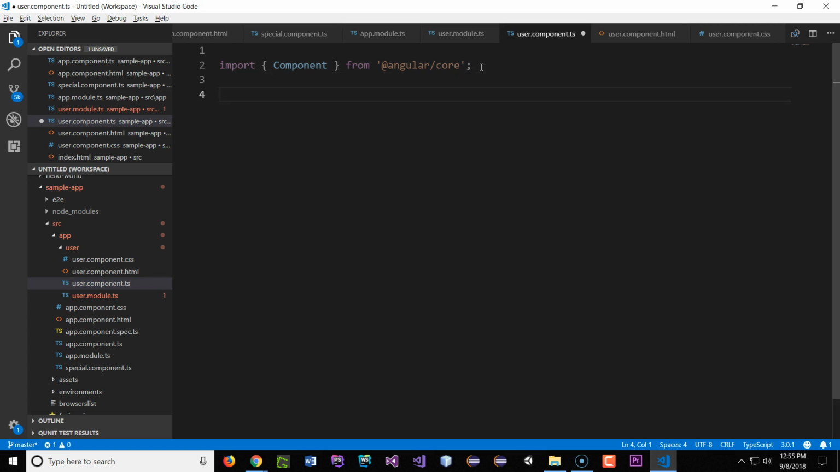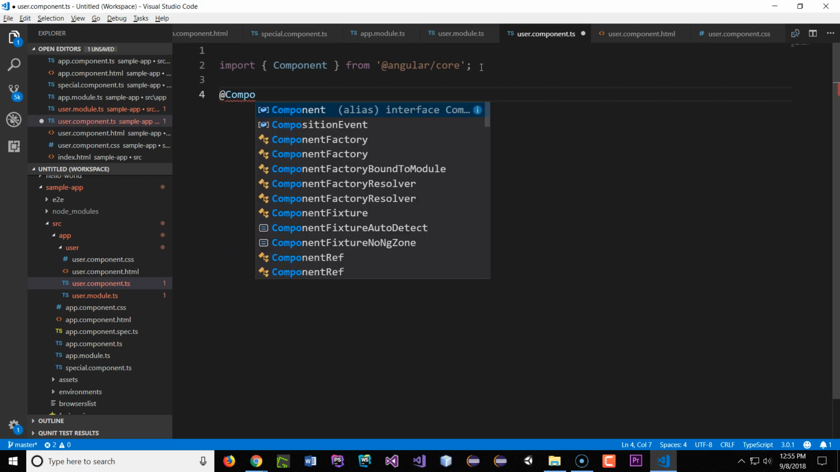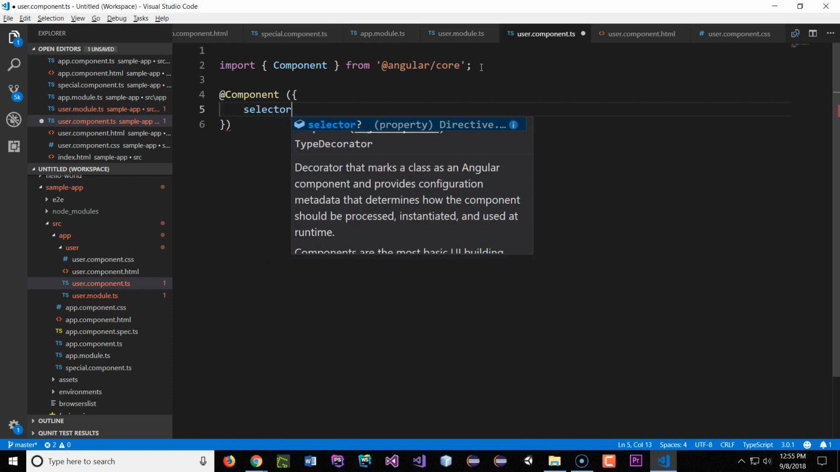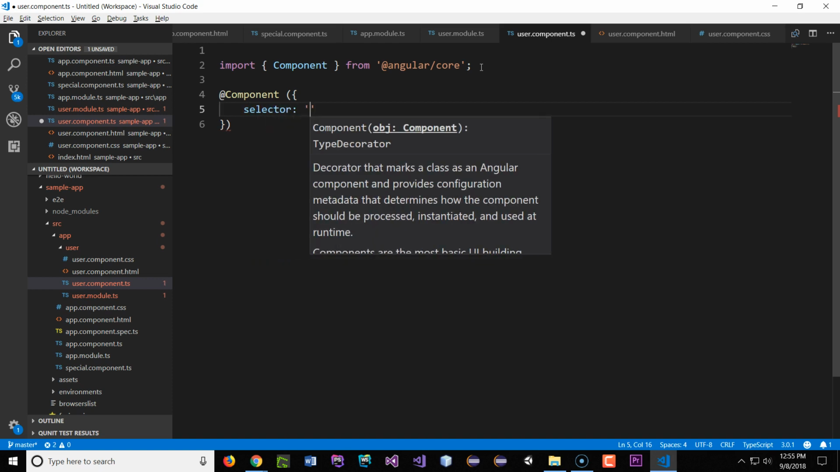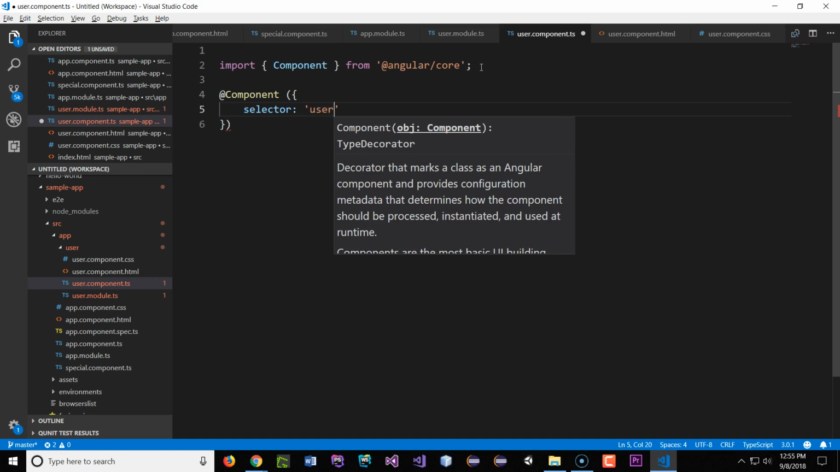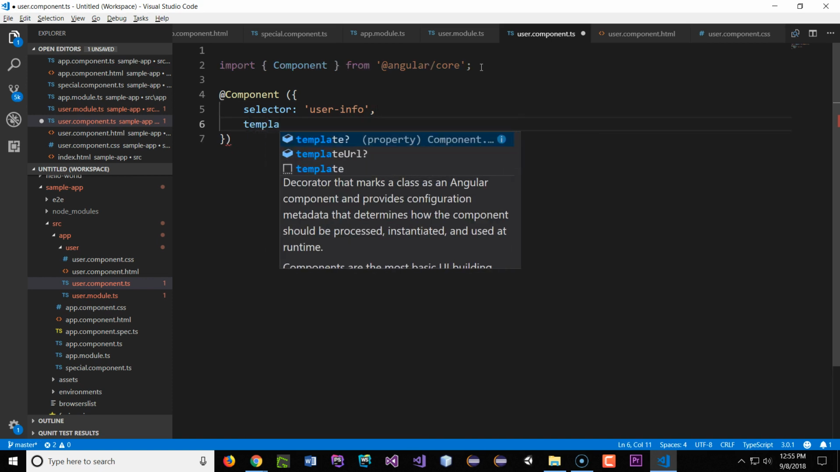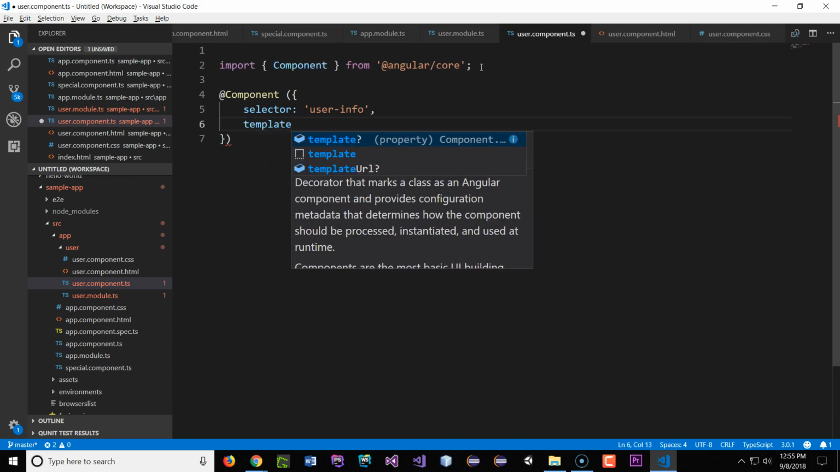Later on we'll import some more, like the injectors and services, things like that. Then we need to use this component decorator to ensure that this is an Angular component. We need two things, right? Minimum, selector. What do we call this selector? It's a user, so let's call it user, I guess user info. And then we have a template. I'm using a URL, so templateUrl.